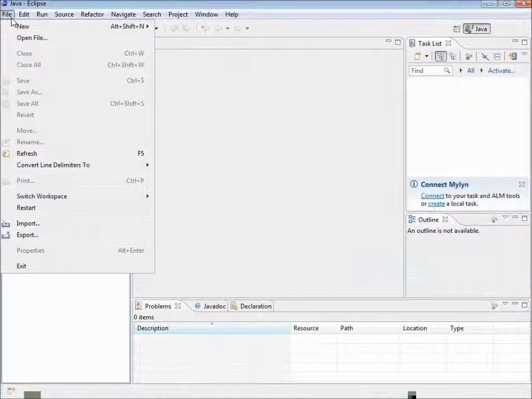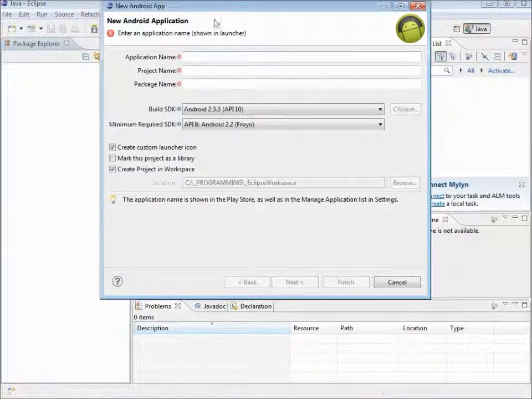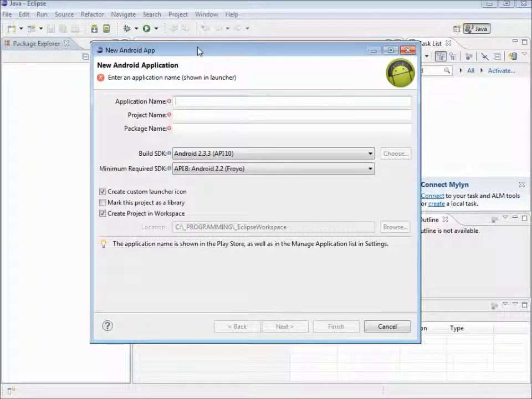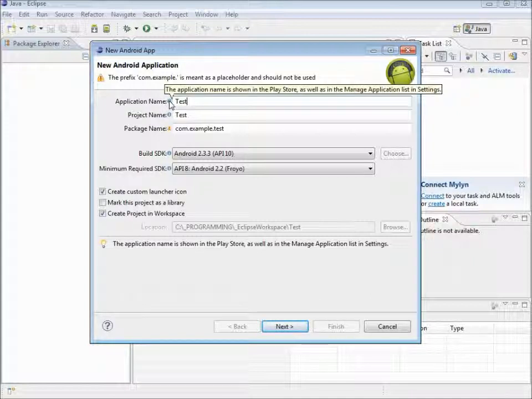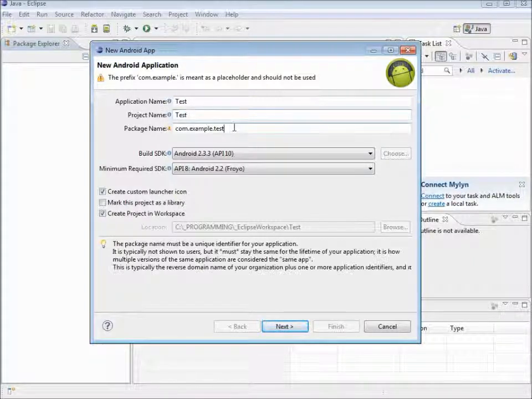File, new, and now, hey, look at that, Android application. I'll do that. So here we're going to be creating our first Android application, just a test, so I'm just going to use test. So that's the application name, and then the project name. I'll keep it the same for now.